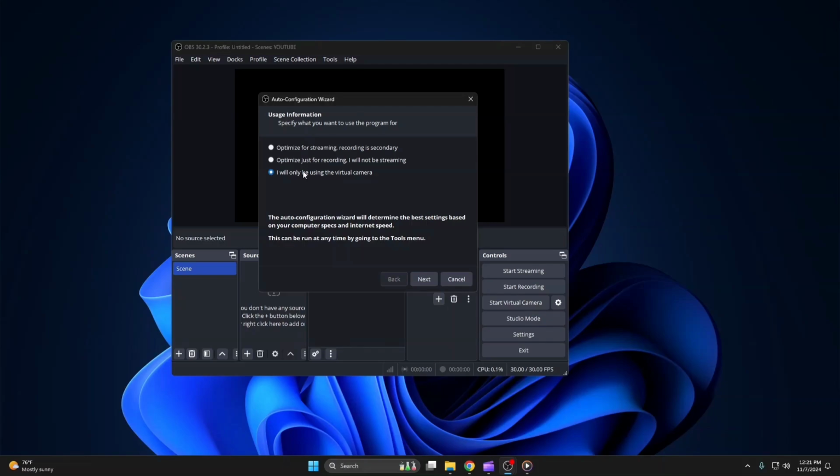The last option is using virtual camera. With the virtual camera, we are going to compose a scene using OBS. You can send that scene to different video conferencing software, whether it's Microsoft Teams, Zoom, or Google Meet, or any other services. For this tutorial, I'm going to optimize for recording. So let's click on next.